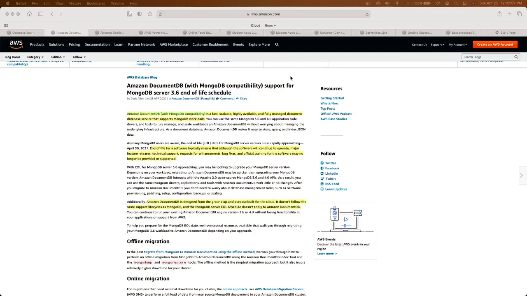The next news is about Amazon DocumentDB with MongoDB compatibility, support for the MongoDB Server 3.6 end of life schedule. We all know Amazon DocumentDB with MongoDB compatibility is a fast and scalable, fully managed document database service that supports MongoDB workloads. MongoDB Server 3.6 is rapidly approaching end of life, on April 30th, 2021.